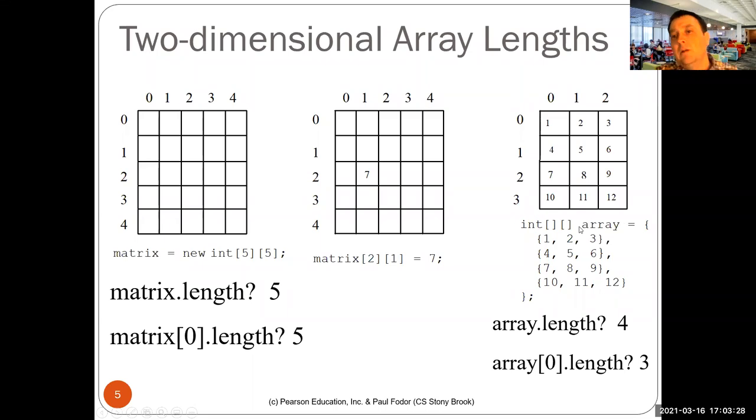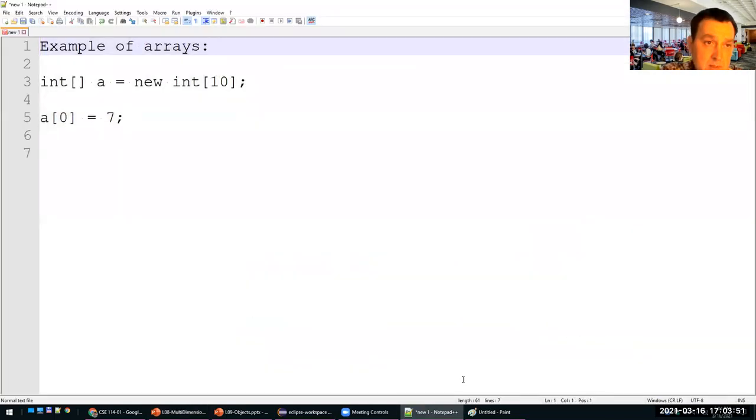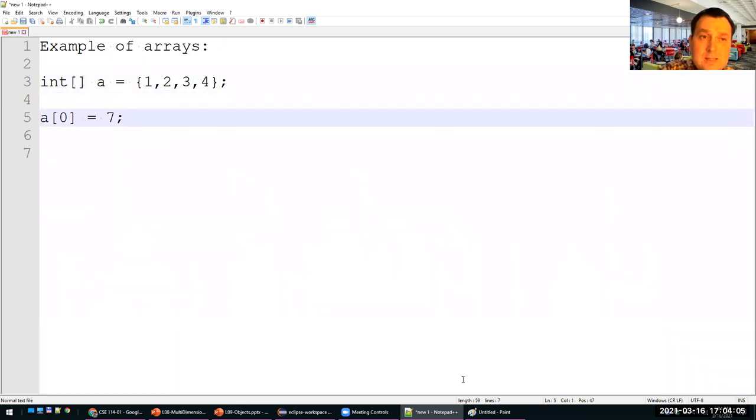Here is another example. You can use a shorthand notation for creating, declaring, and initializing an array in one single statement. If you remember, we had something similar for single dimensional arrays. You can create an array and initialize it in one single statement. You can define an integer array A and assign the elements in A, like 1, 2, 3, 4, and so on. So really that was a syntactic sugar.